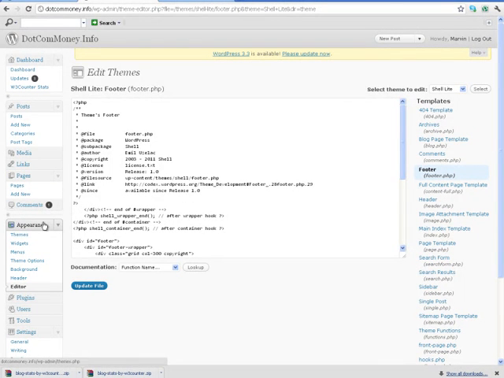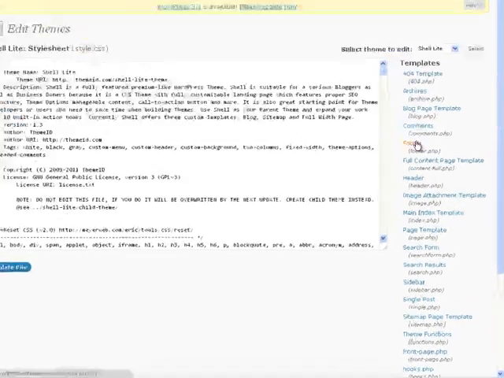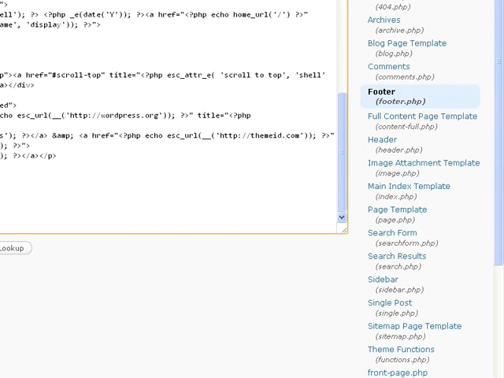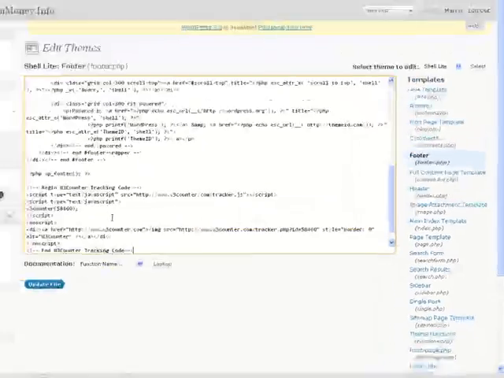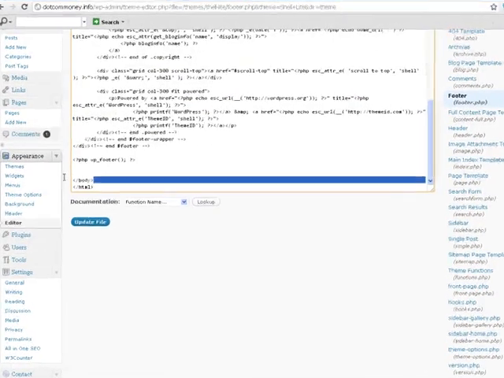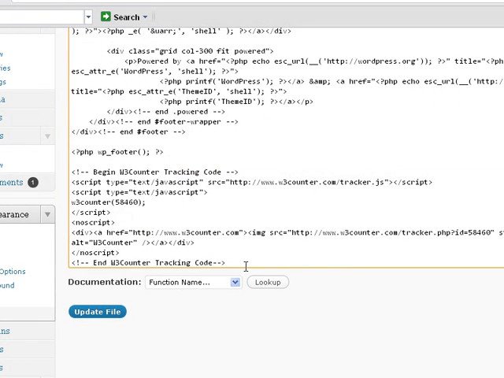So you want to come over here to appearance. You click on appearance, you go down to the bottom, you click on editor. Once you click on editor, you go over here to the right, you find footer, and you click on footer. Once you click on footer, you go all the way to the bottom, and you want to put it right before the body tag. I mean, right before. Okay, let me slow down a little bit. At the bottom, you want to put it right before the body tag here. Okay, so I'm going to paste it there. I'm going to hit update.